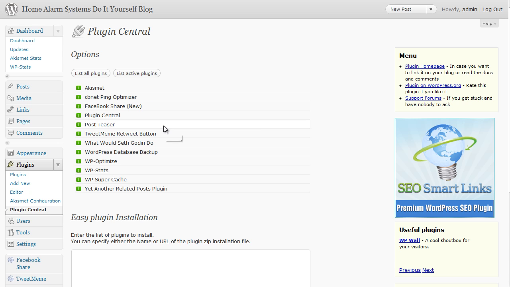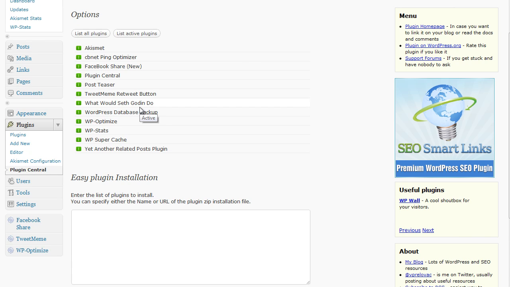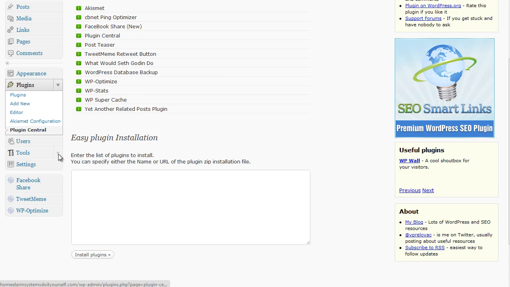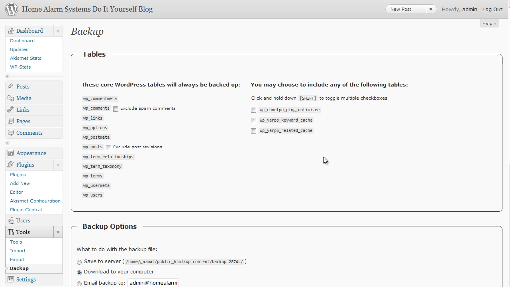Okay, the more we can automate, the more spare time we have, which is always important. The next one we're going to have a quick look at is tools and backup. Now, this is important because you're going to get to a stage where you've got a lot of data on your blog, a lot of posts, a lot of useful, important information, and you want to make sure you've got a backup of it in case anything goes wrong. And trust me, it's not something you're going to remember to do manually. You've got to have this set up to do it automatically.